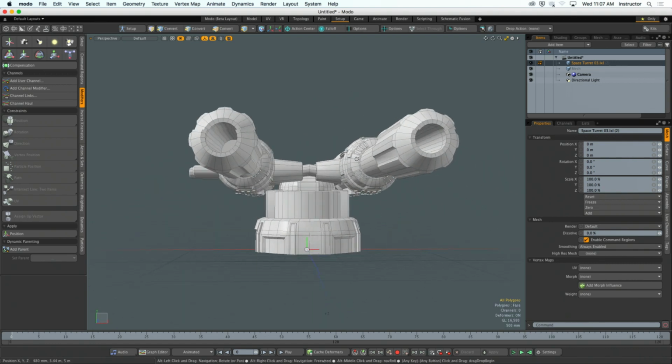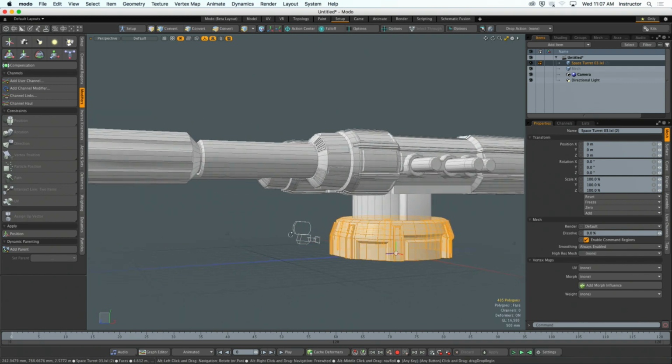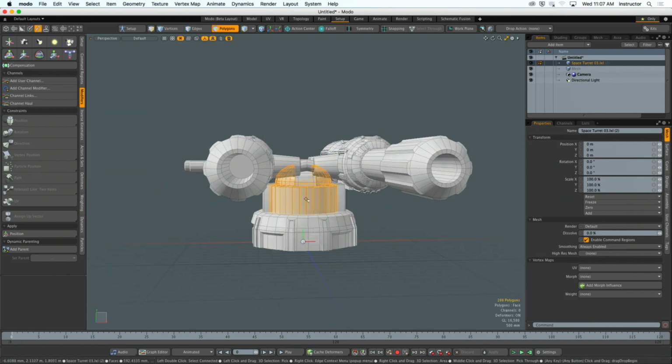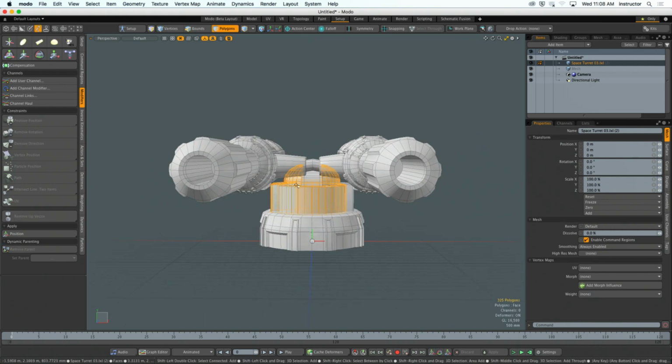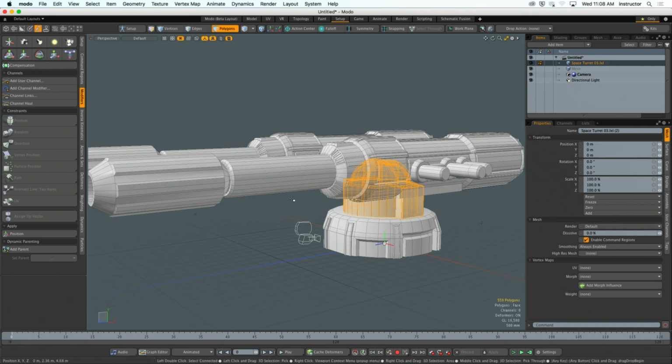What do you think? One's going to be the base, so that's going to be its own item. Maybe the middle section, like all of this. Yeah, so the base is going to stay stationary. It's not going to move, right?